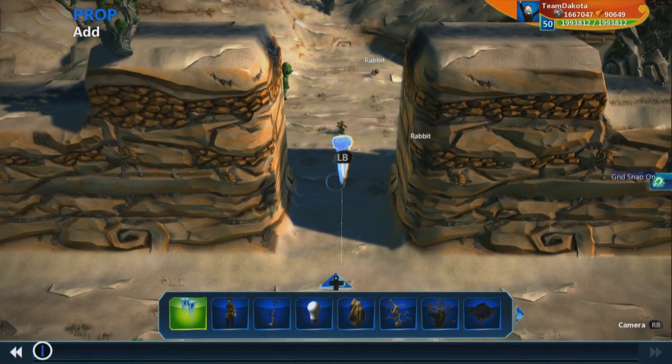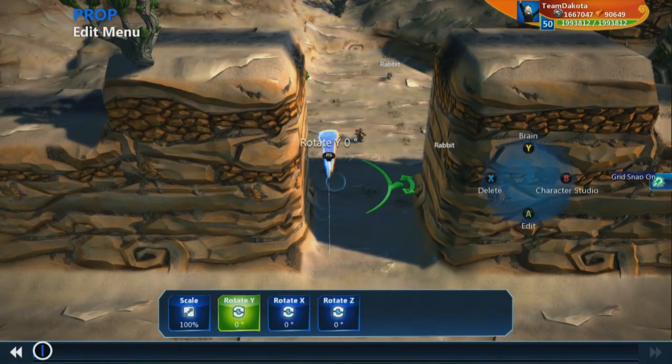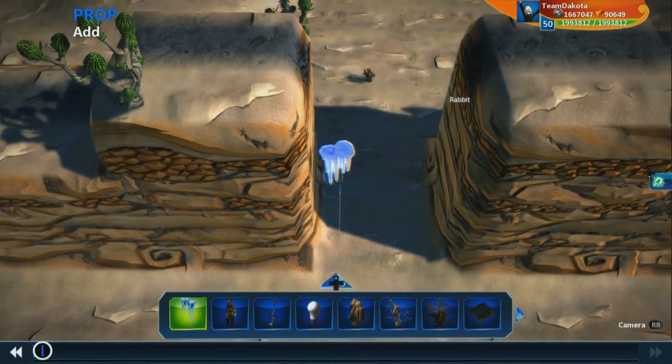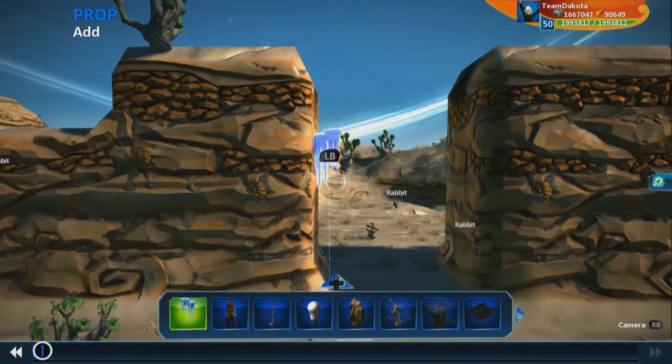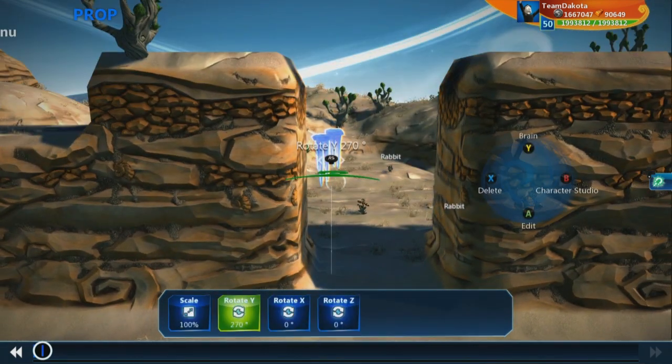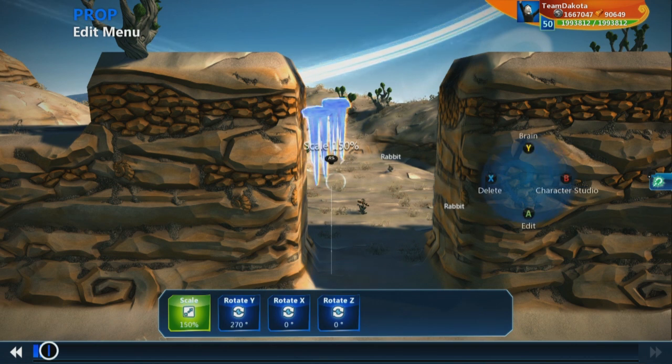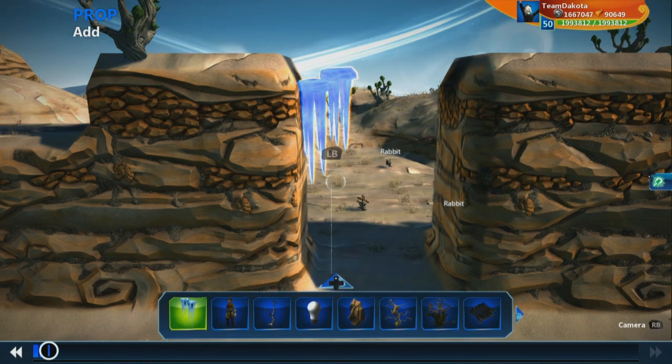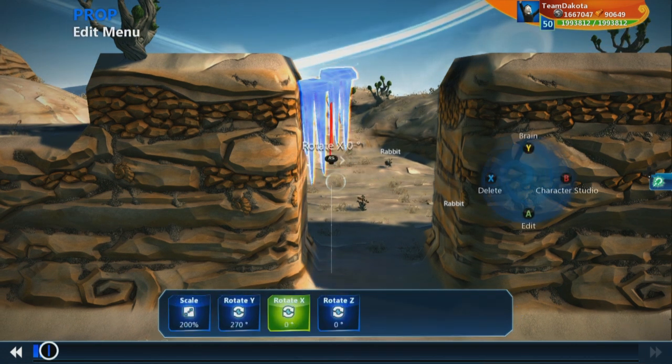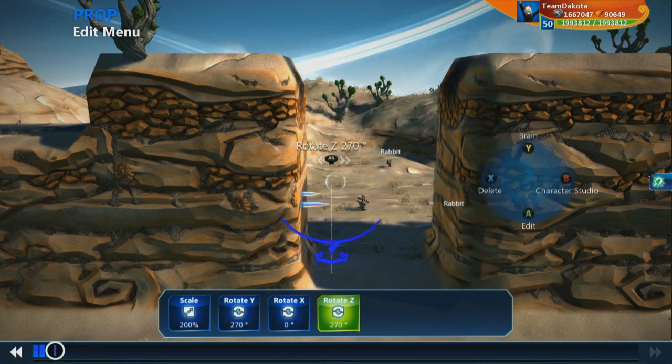Let's turn on snap to grid. And let's rotate these obstacles, and let's also increase them. So I'm going to increase the scale up to pretty large, 200%. And then I'm going to rotate this upside down.